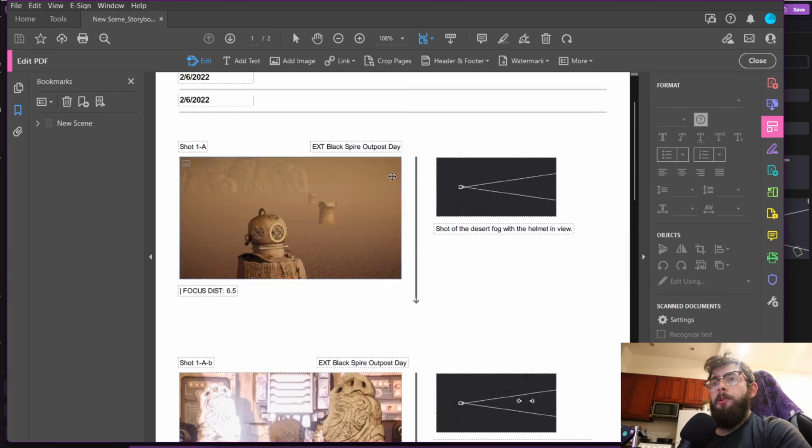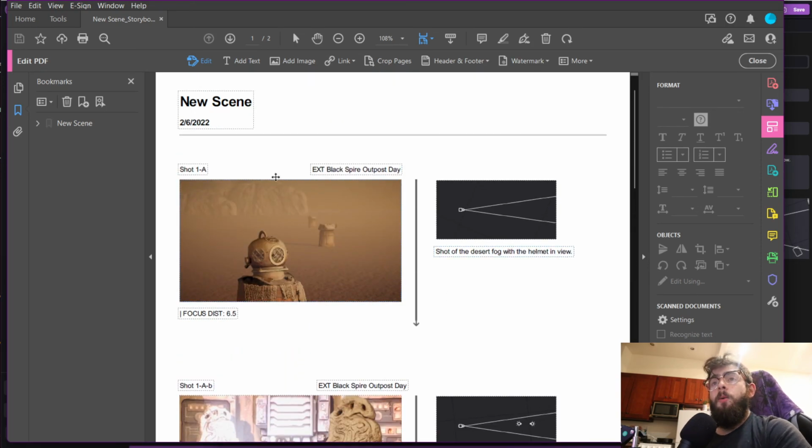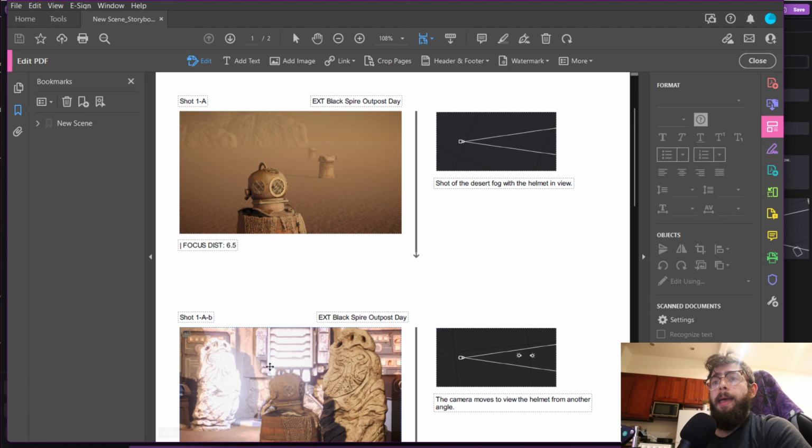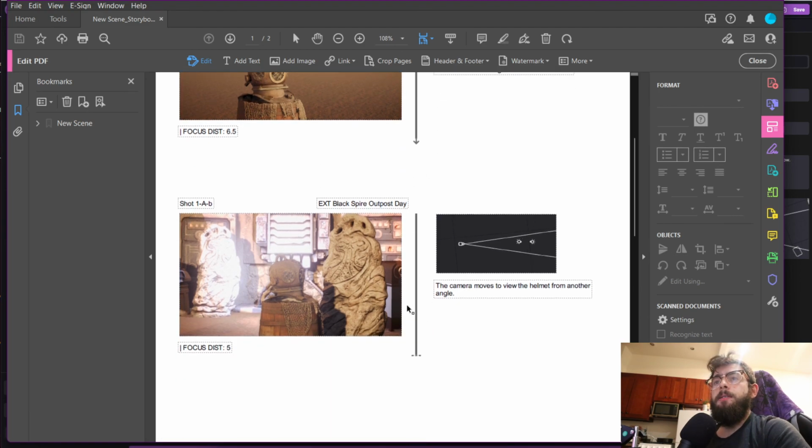Now all the way at the top there's an arrow. You might be wondering, what is that arrow? Well, that indicates that these two shots were part of a single continued motion. So we have shot 1A and 1AB. As you can see here, it indicates, and it gets cut over here.